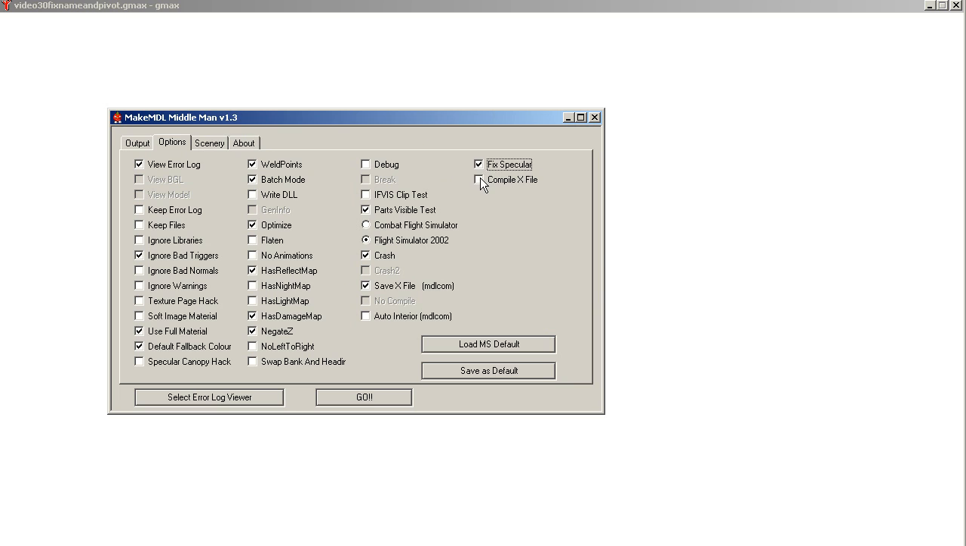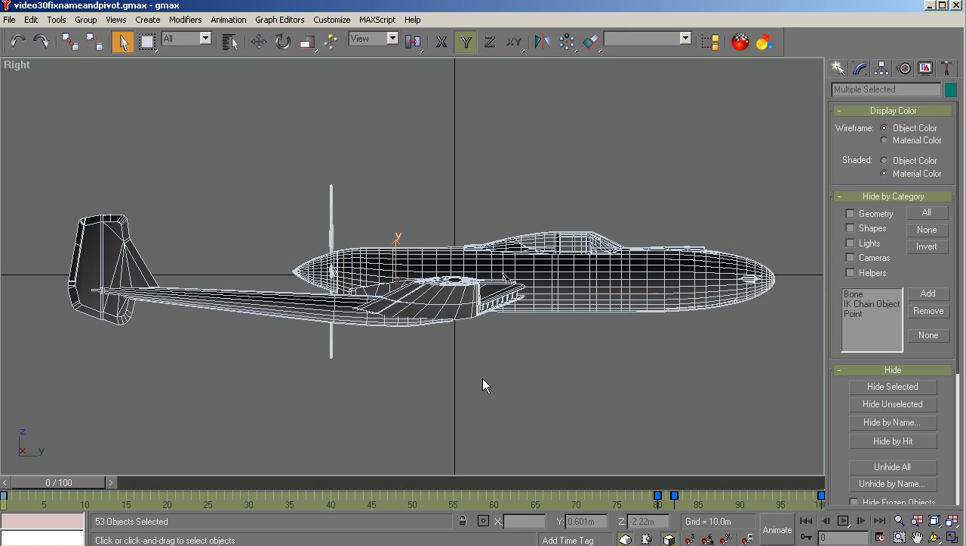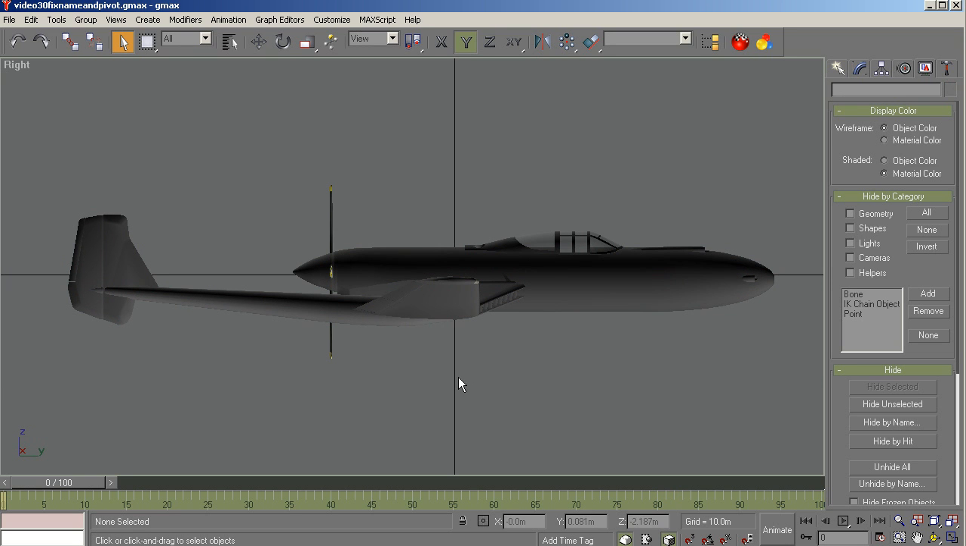Now usually when I'm in here, I do a fix specular and compile X file, and I give it a go, and then off it goes. See how fast that was? I couldn't even talk about it. So anyhow, that file is now exported. So that's how quick it can go, at least on a smaller project like this where I don't have a lot of parts.